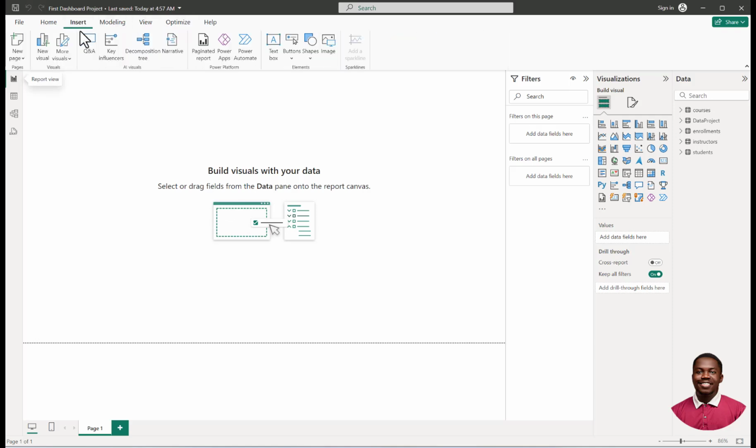The Insert tab allows us to insert different elements, different AI visuals, and other forms of visuals. So we can choose to insert a button in our canvas. We call this the report canvas. So we can select a field from any of the data here and then drag it here. And we also have what is called the page navigation. Now we have page one.